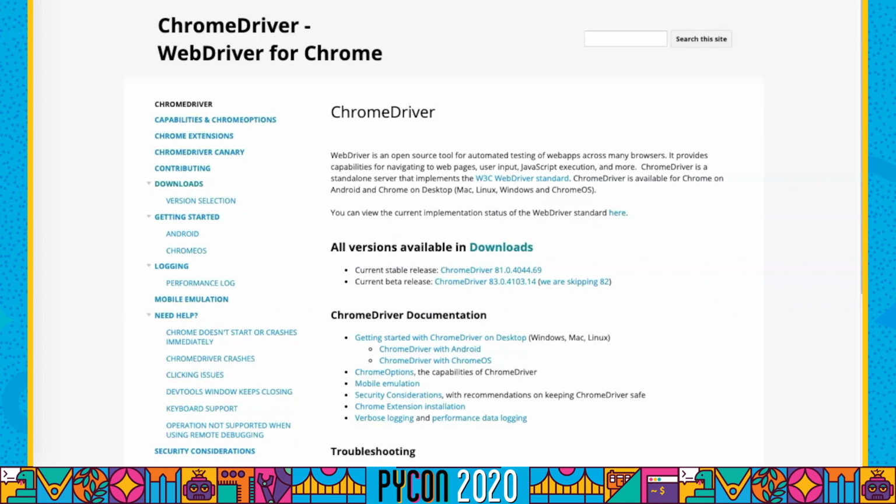As a warning though, be wary of browser versions. Browser vendors frequently release updates, and version incompatibilities between browsers and drivers can break tests. Believe me, I've been burned a few times before. Just make sure to stay on top of updates.